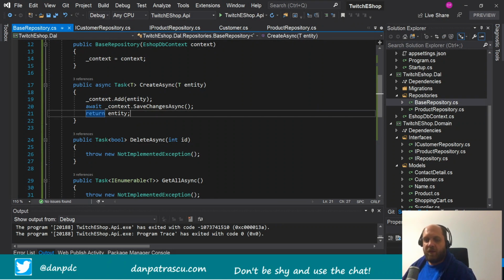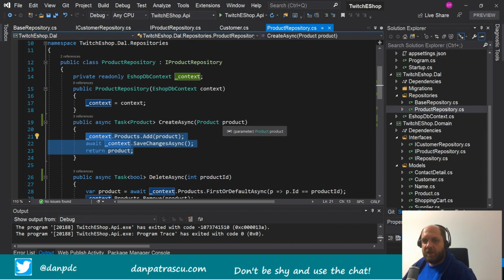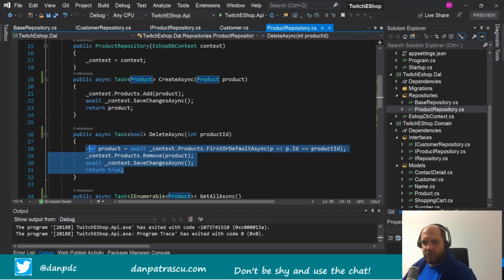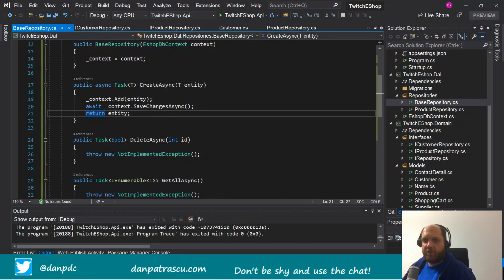right now. Okay, then let's go further, and we have this delete method, and here is delete async. Let's once again just copy it from here, and we'll adjust that in our base repository to reflect the fact that we have a generic repository right now.